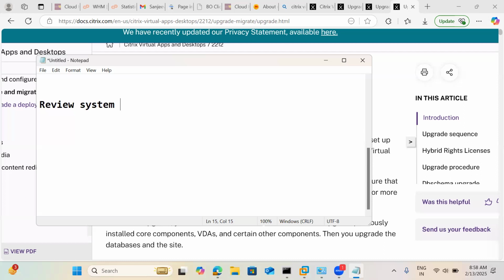Assume sometimes you may have 2012 or 2016. That may not be compatible with the higher version, and end of life is already declared by Windows on that.